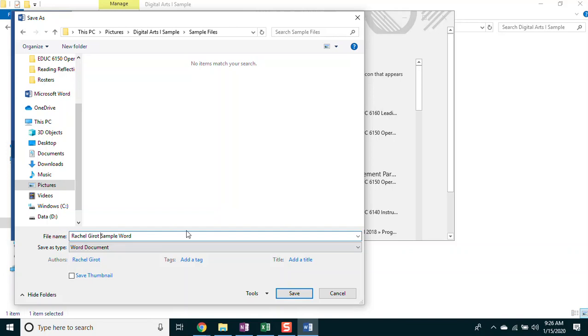So this is sample Word. So start with that naming convention, name at the beginning. And the reason why is because when I save all of your files, it will alphabetize them by your name first, so they'll all be together.